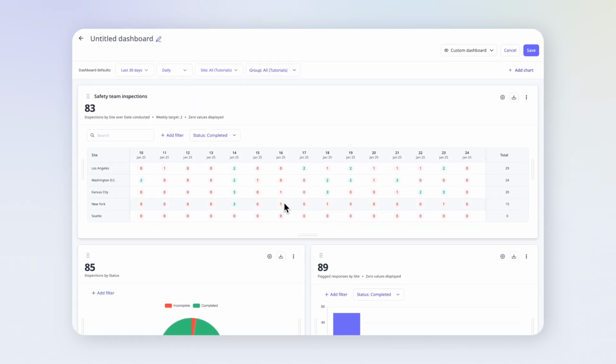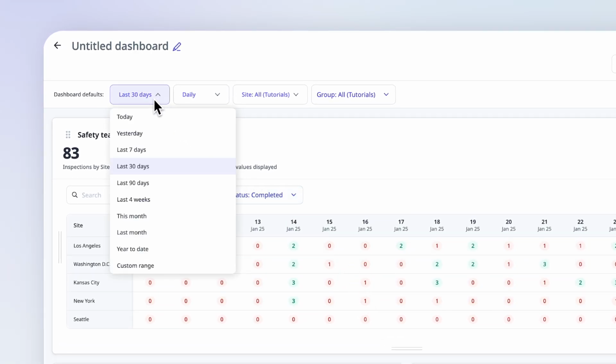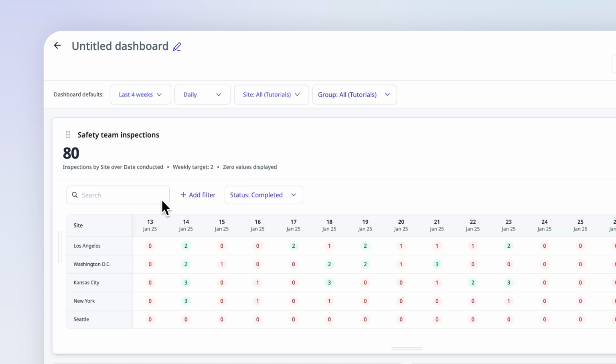From there, I'll customize the default dashboard filters. I'll start by setting a date range. The safety team will be viewing the last 4 weeks. Now the dashboard will automatically update to the correct date range each time it's opened.